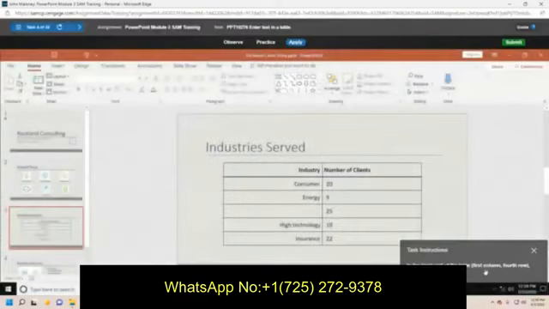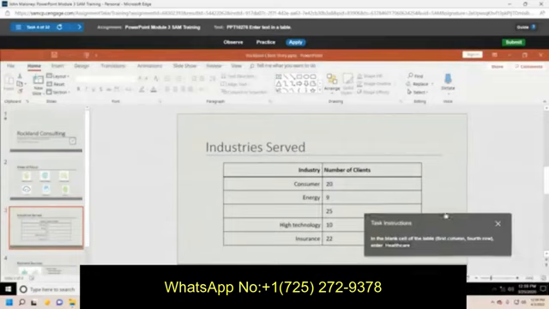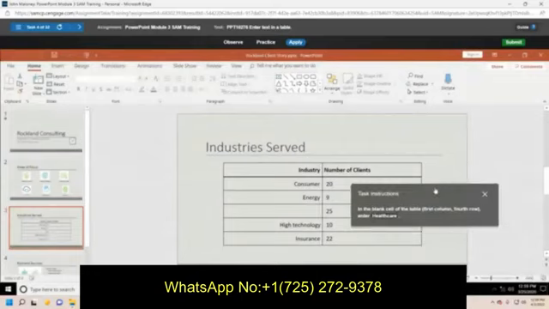All right. In the blank cell of the table, enter healthcare. Well, I sure hope I can do this one. In the blank cell of the table. So here is basically a table like what I just made, right? But this is one now that's already made.